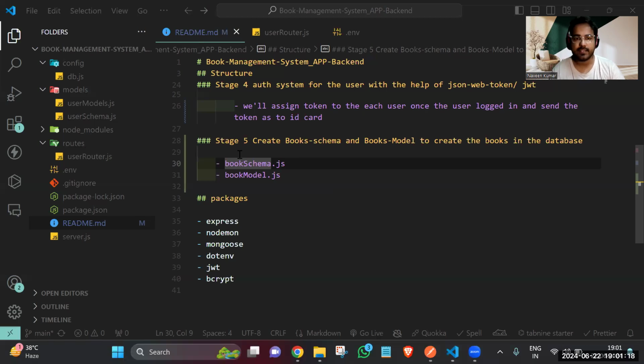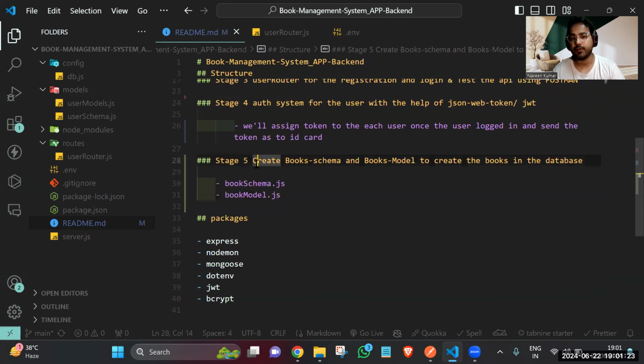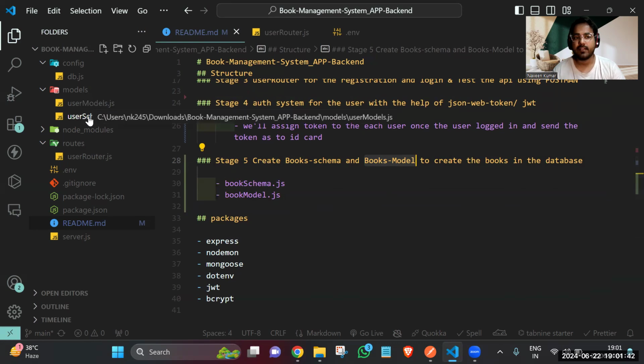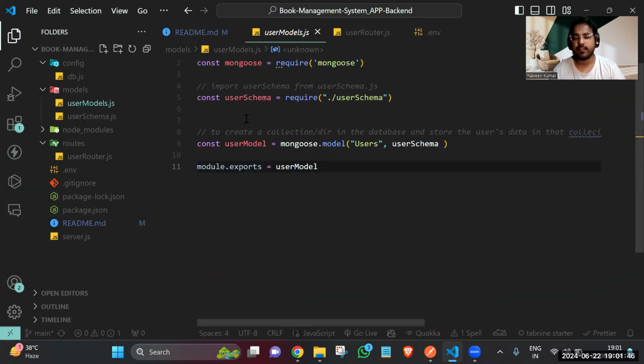Let me go to VS Code, and you can see that this is today's agenda. That is stage five, wherein I'll show you how we can create the book schema, and after that we'll create a book model. Inside the book model, we will pass our schema and one more thing, that is the collection, just like we did for our user schema and our user model.